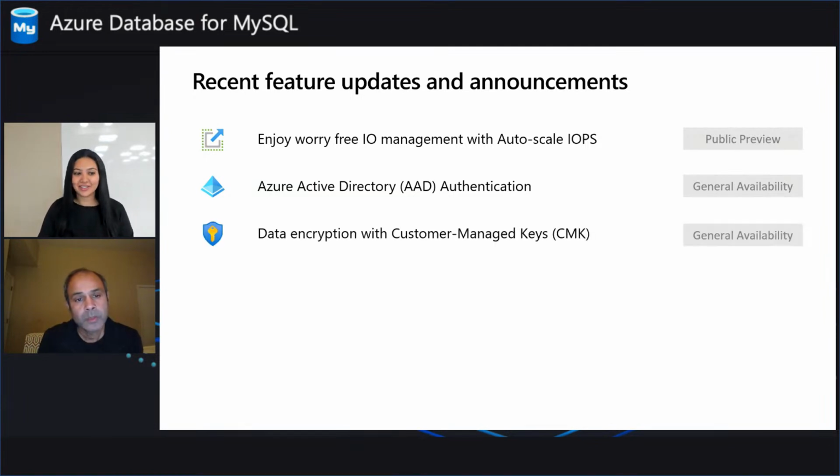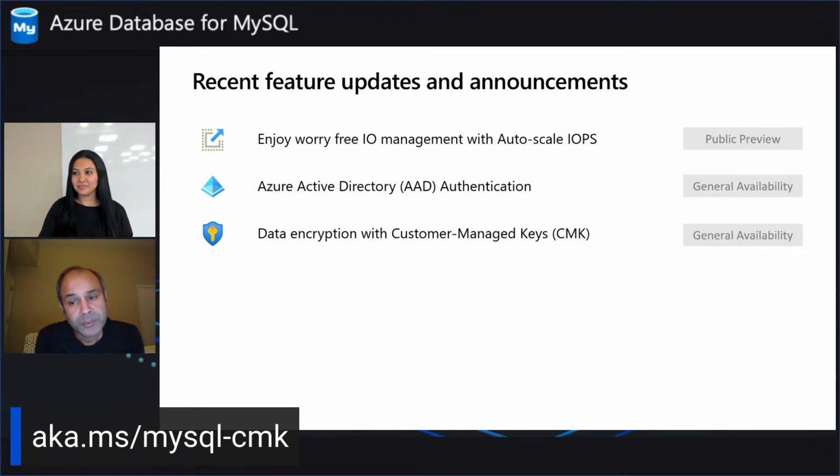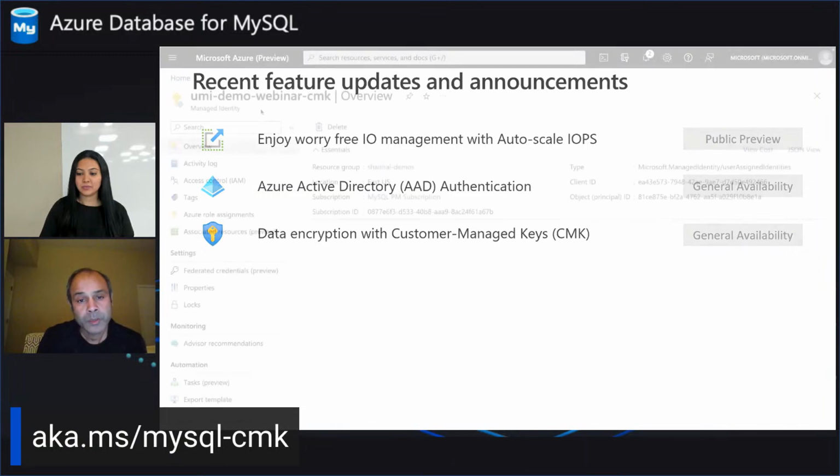Moving on to the next one. Yeah, so Avnish, next we will talk about data encryption with customer managed keys. So as Parik mentioned in his session, by default, all your data, logs, and backups are encrypted using system managed keys. Now with the GA of CMK, you can encrypt your data encryption keys as well.